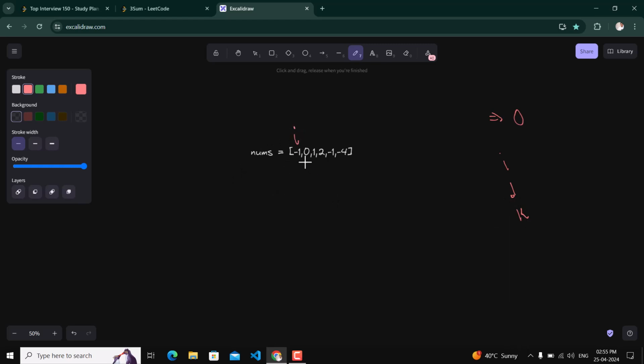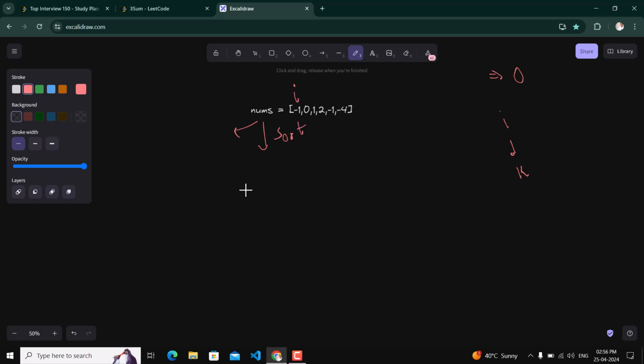Now, for the two sum problem the array was sorted, so this nums array we also need to make sorted. So first we will sort it. Now the nums array would be -4, -1, -1, 0, 1 and 2. Okay, so we have got our array as a sorted array. Now we can implement the approach which we have implemented in two sum.